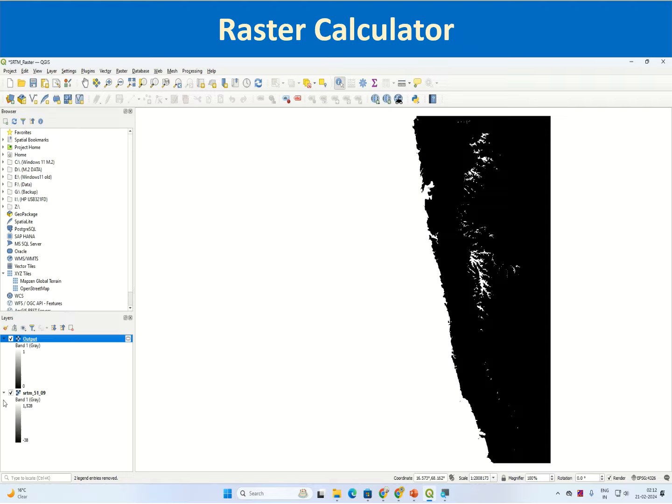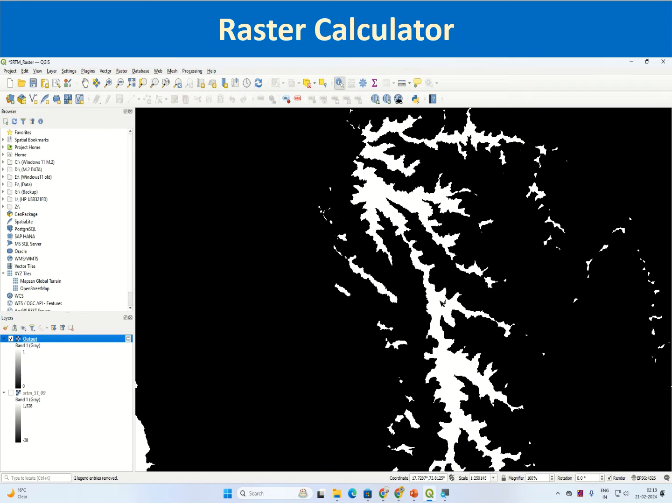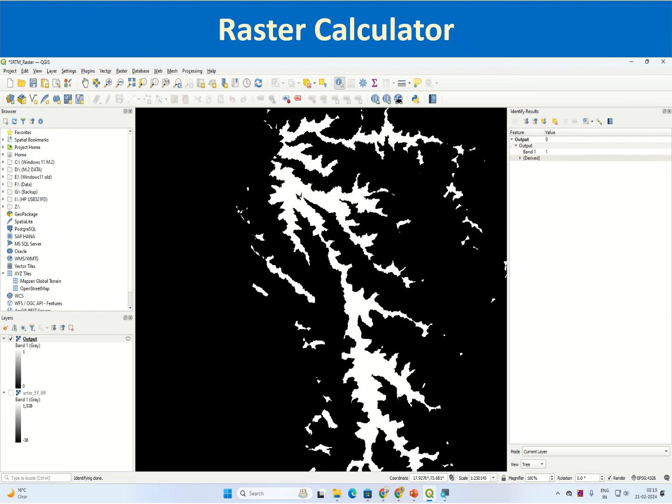So you can check this layer, zooming to the extent. You can zoom in to check the values using this identify features by activating this output, the temporary layer, and you can click in any of the pixels. So these white portions are those pixels where the value is 1 or where the original SRTM has value of elevation greater than or equal to 1000, and all these black portions are those where the elevation is less than 1000, and in the new layer its value is 0.